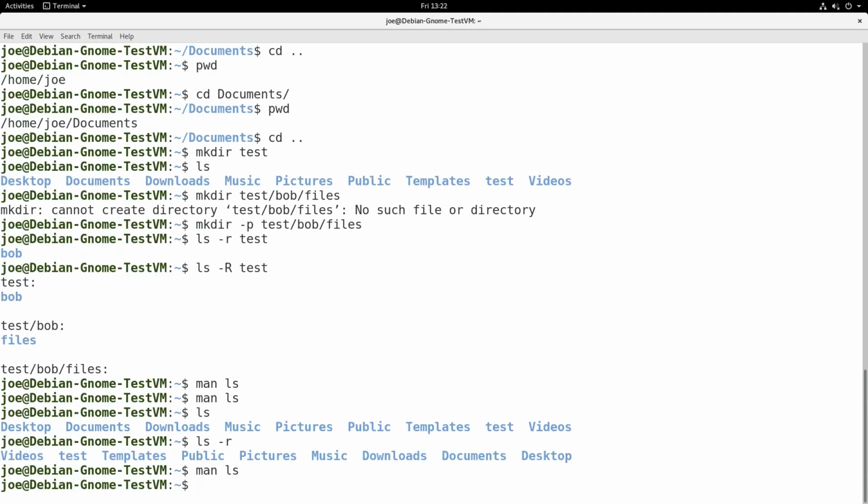And if we tap a Q, we'll get out of that ls command. So we've covered, what, cd, pwd, ls, make directory. Let's remove a directory. So let's do cd .. Or actually, no, we don't need to do that. So there's a couple of ways we can do this.